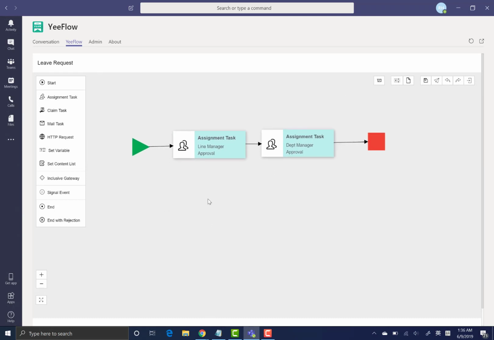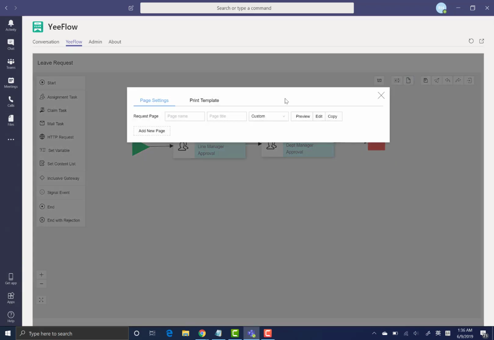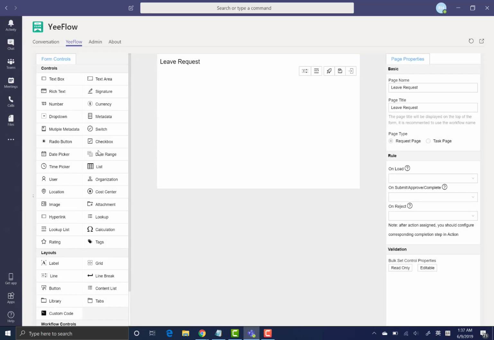Okay, so this is a very simple flow, and I'm going to design a very simple form to connect with the flow. The third one is called page. This one, we manage all the pages and the forms using this one. So the first one is the request page. We say leave request. And click edit.